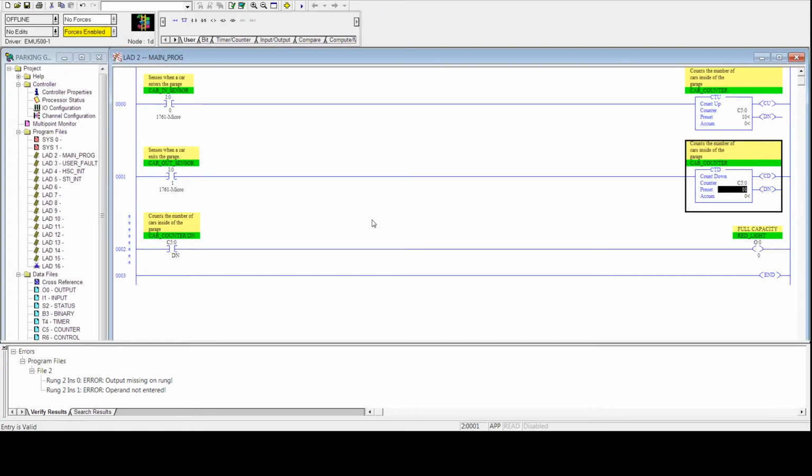So today we have a new implementation in a PLC. This is for a parking garage where you work.